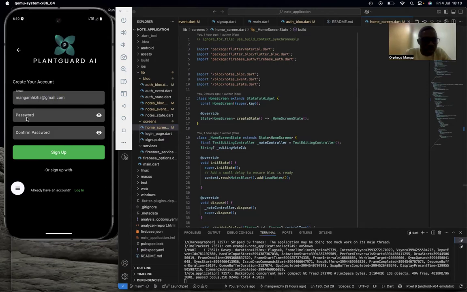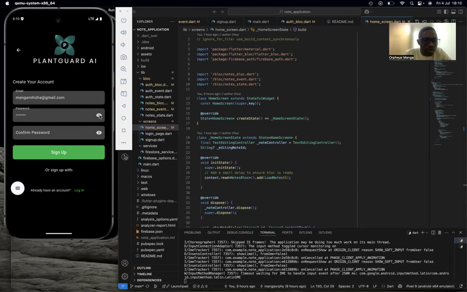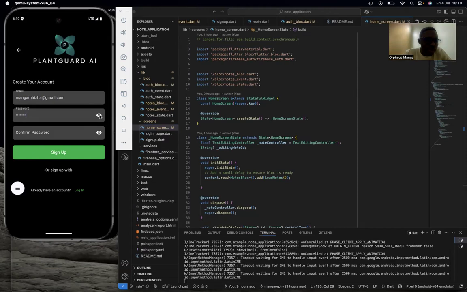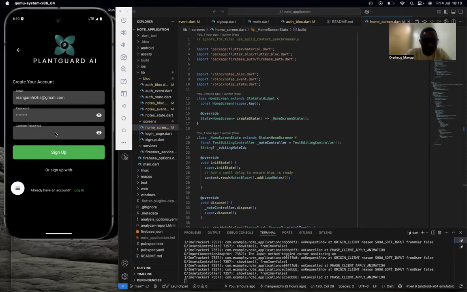Then password. You can choose your own password that you feel like. If you want to make sure that you can see your password, you can click on these things. So you can see it's now visualized. I click on it, it hides the password. So let me confirm my password. And after confirming, now I can sign up.